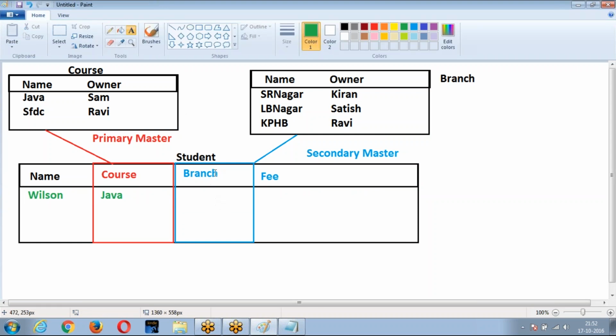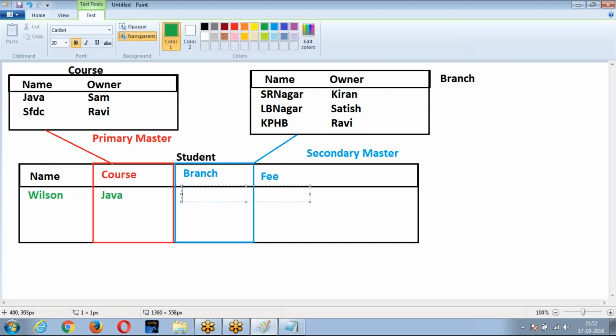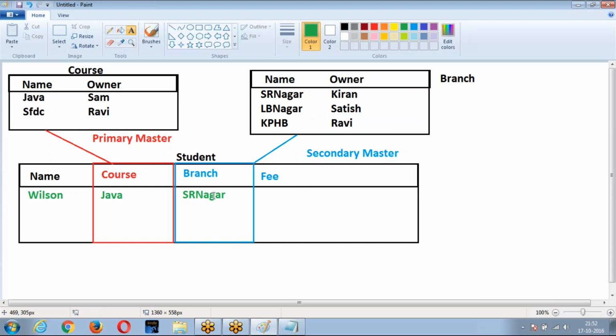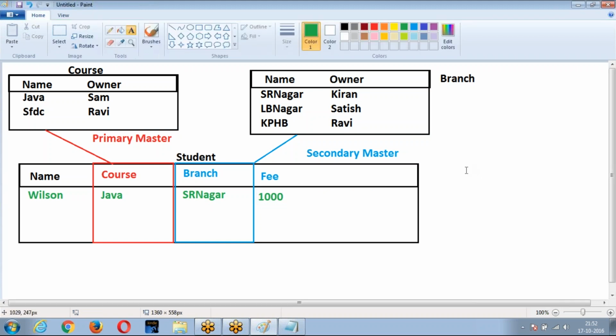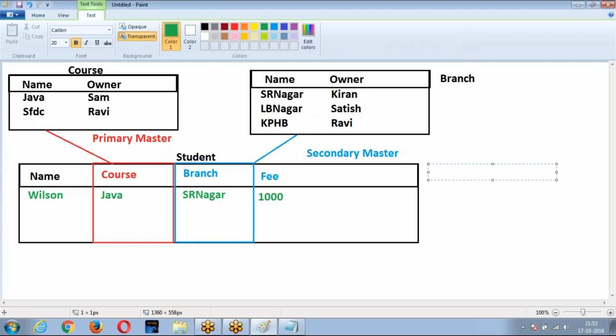Now student, we have one more field called branch. Because branch is also a master detail field, we have to choose a branch from the branch object. Let us say I have chosen SR Nagar. Now because you have chosen SR Nagar, owner becomes Kiran. Now what is this? I have an object with two master detail fields. Whenever we have an object with two master detail fields, we call that object a junction object.